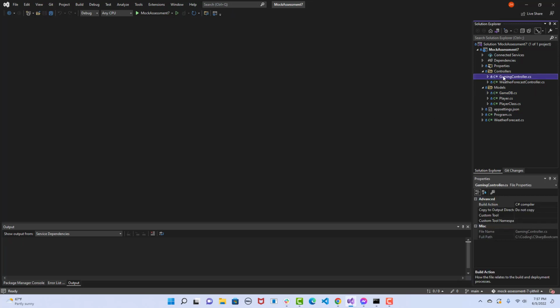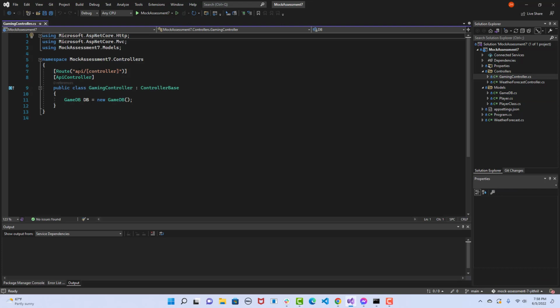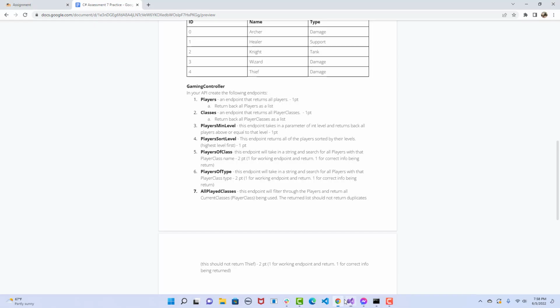So the main point then is that most of our coding for this lab is going to be inside this gaming controller. That way we don't have to really worry about the other stuff. Alright, so let's just go through this down the line and see what we can do. Alright, so in your API, create the following endpoints. Players, an endpoint that returns all players.